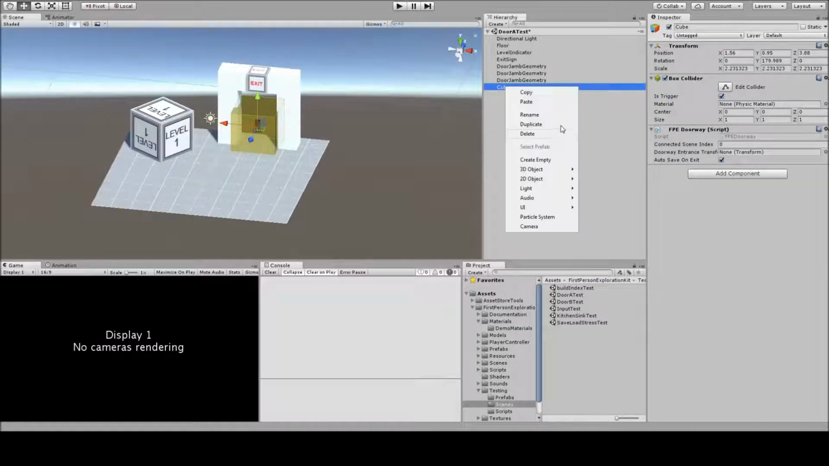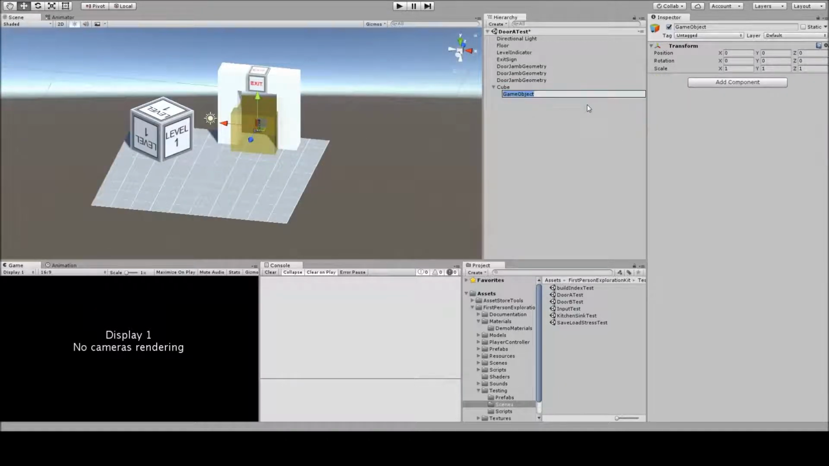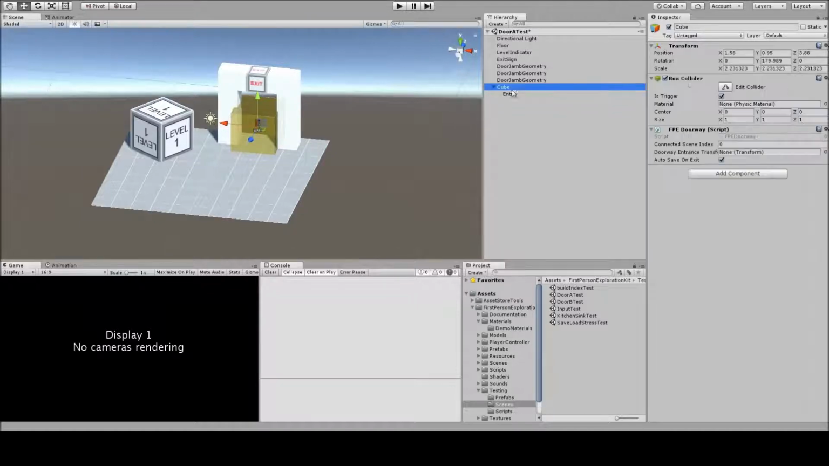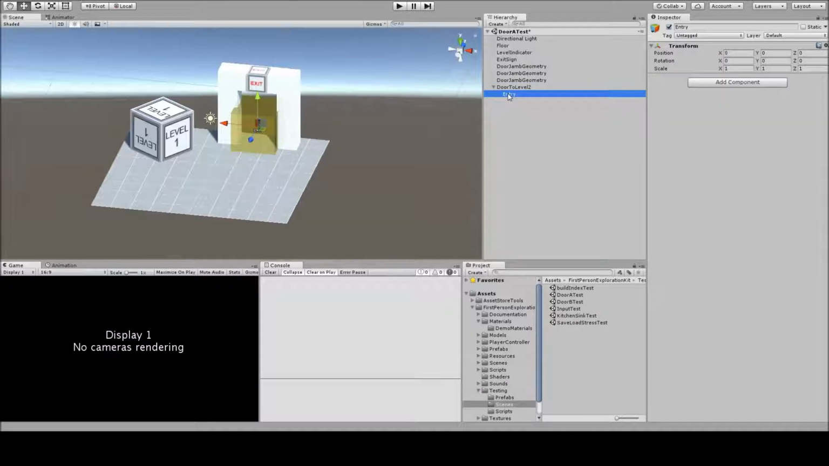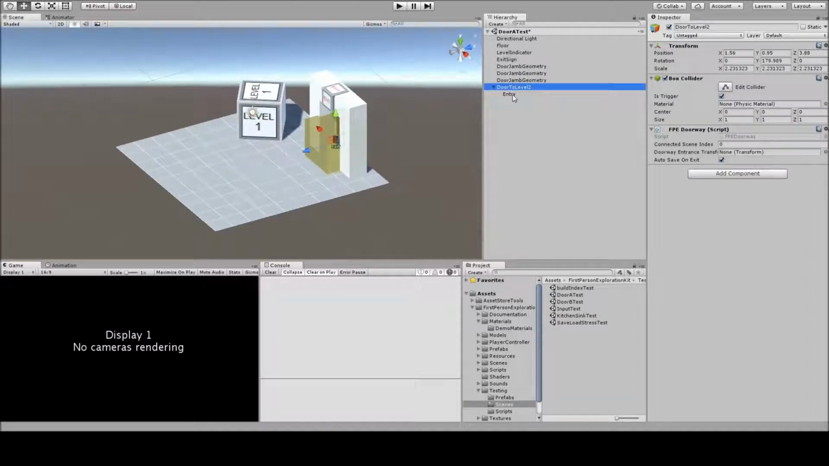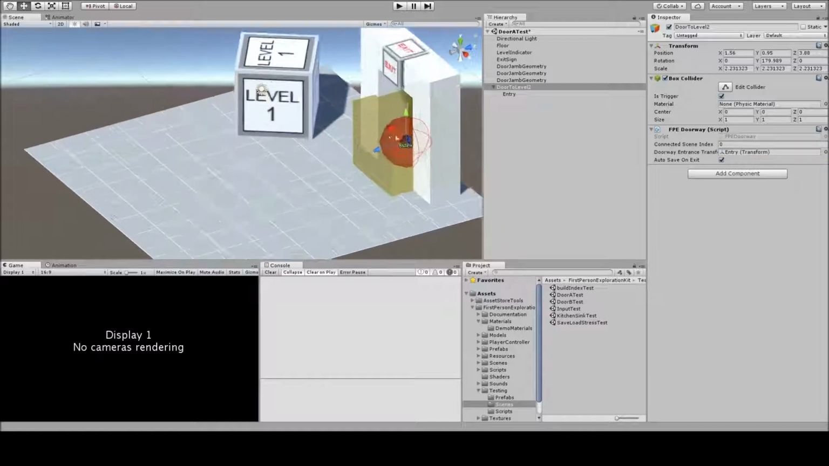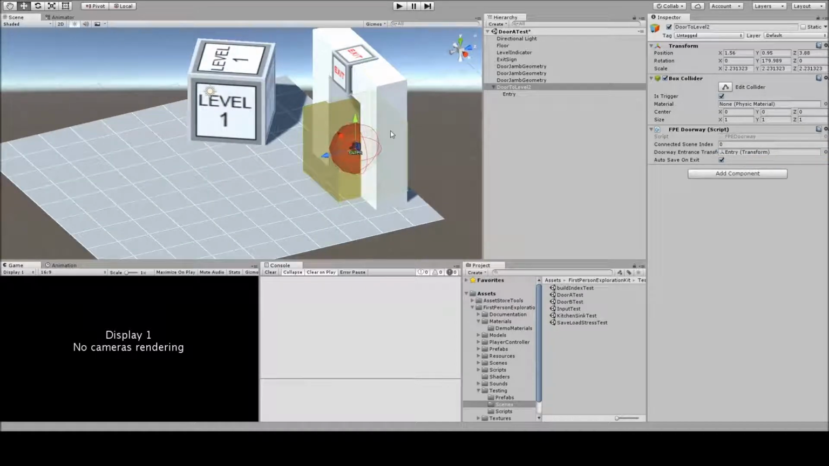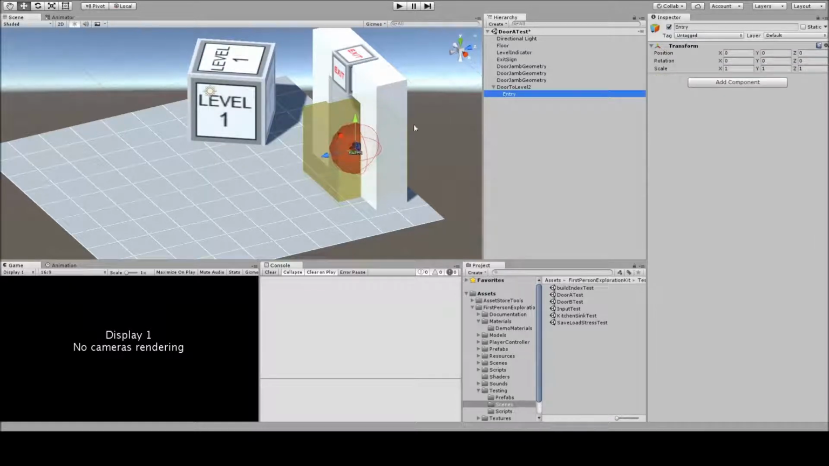Next, you want to add a child transform, and that's going to be our entry. I'll just rename this to door to level 2. And our entry transform, we need to assign in the inspector, and that will be the transform where the player is placed when they enter this level from this doorway from level 2. So if they go from level 2 back to level 1, they'll be placed in the entry.